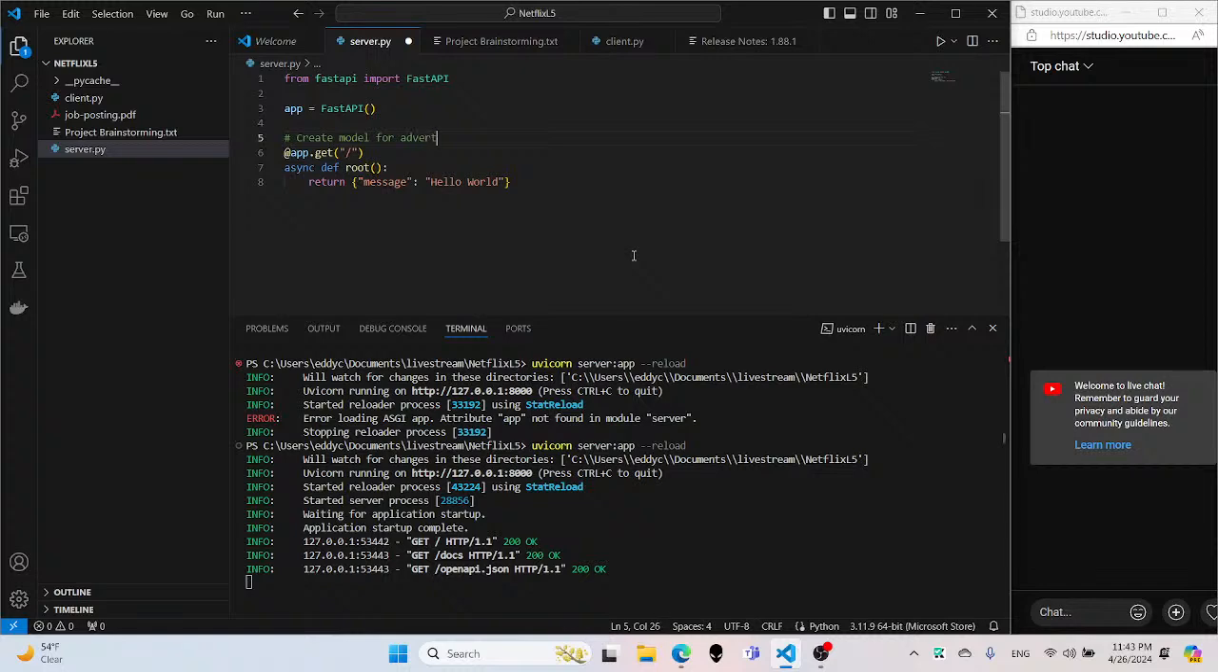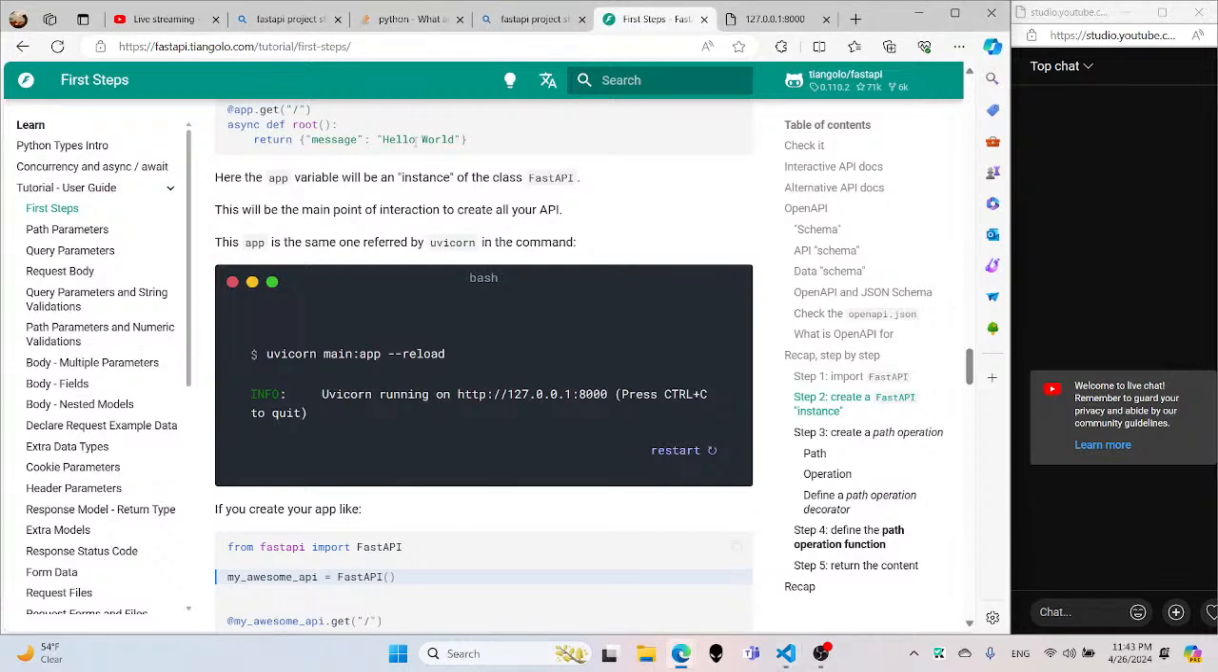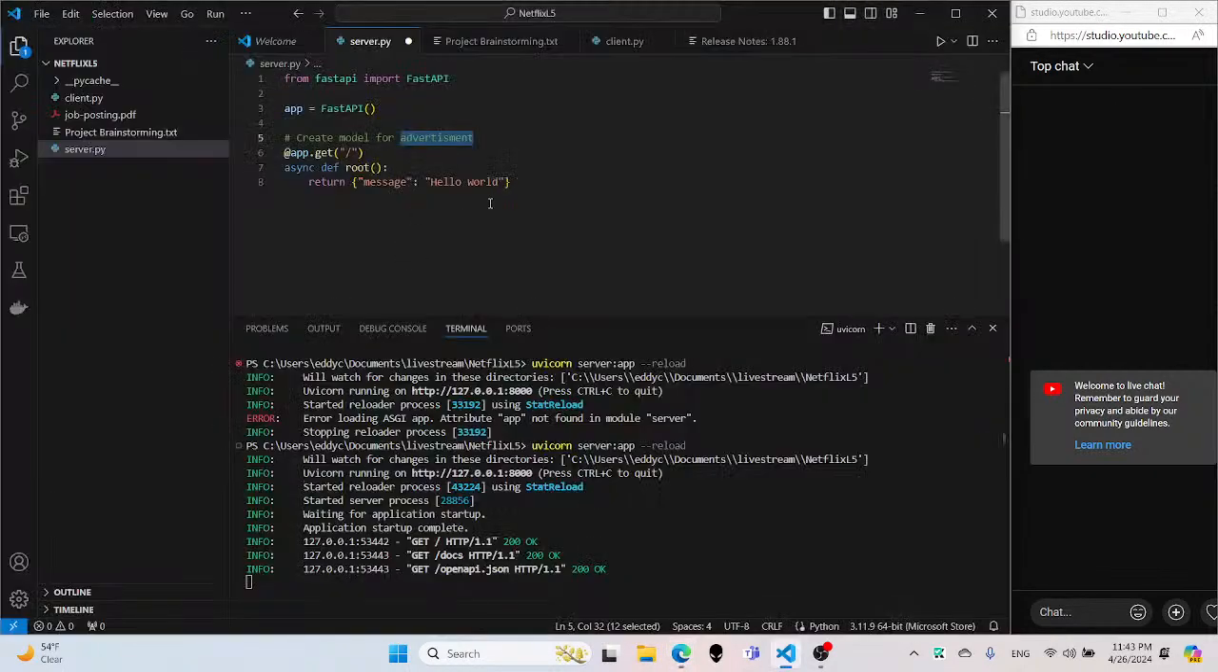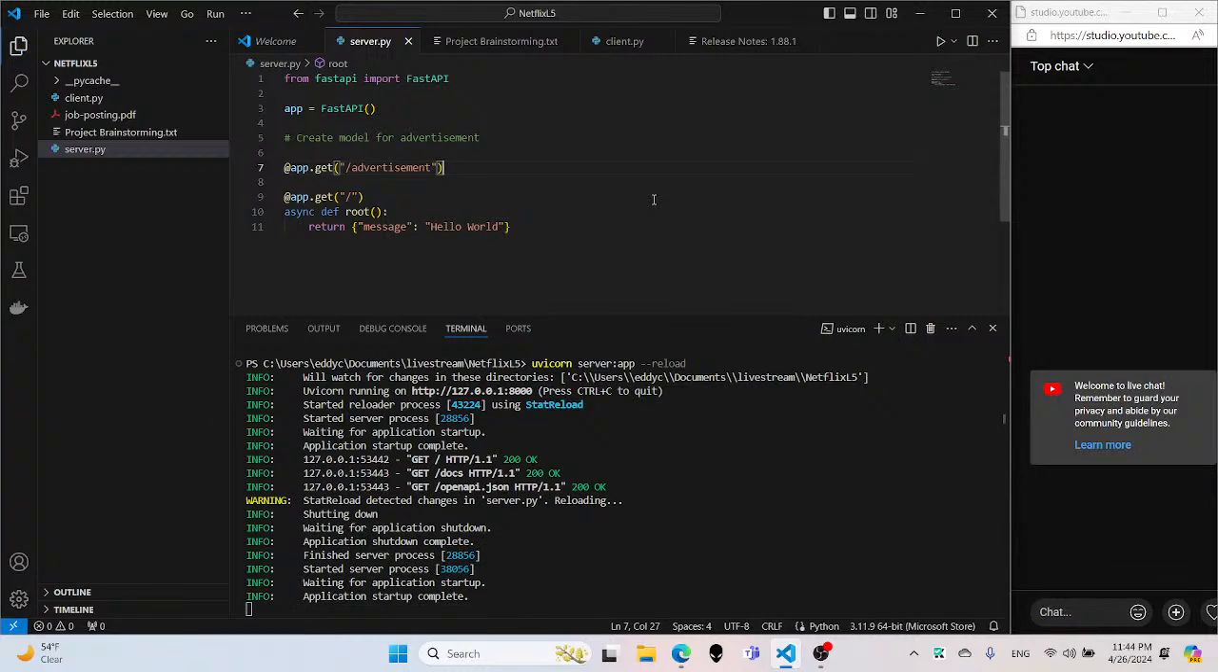for advertisement. Keep thinking I'm misspelling advertisement. Okay, it is an E. Advertisement. So create the model for the advertisement. So that would probably be, and I think we can probably just do a regular, just a singleton.